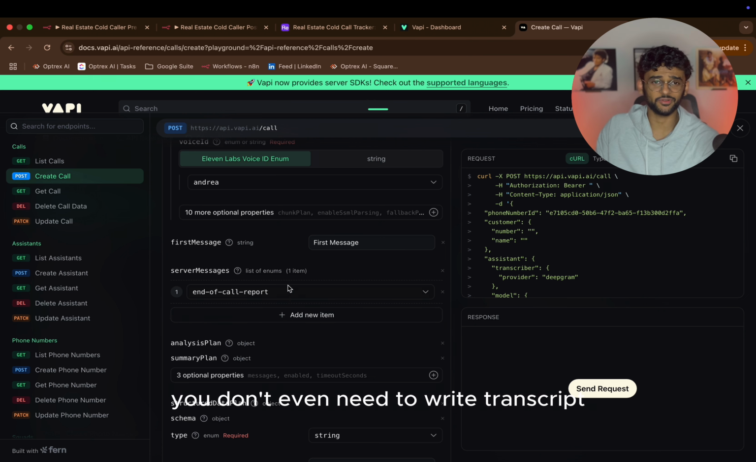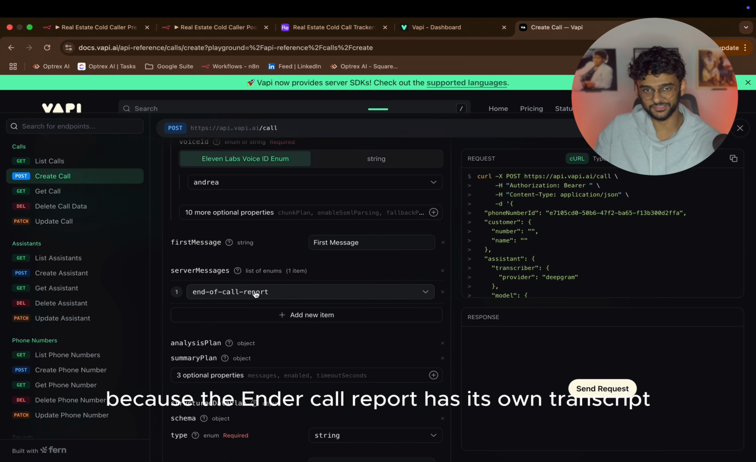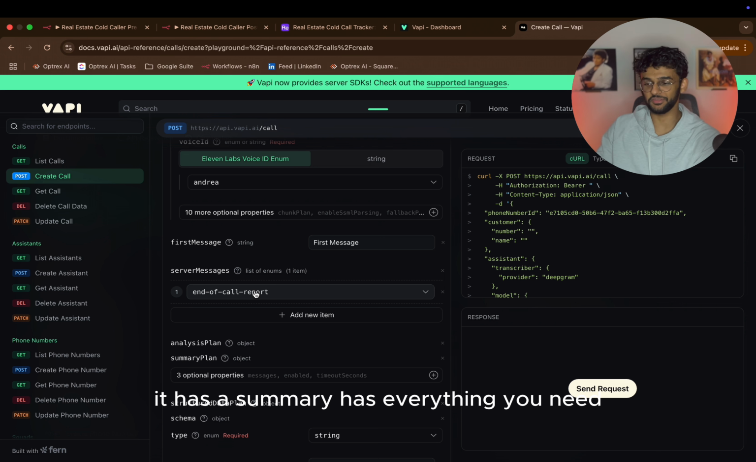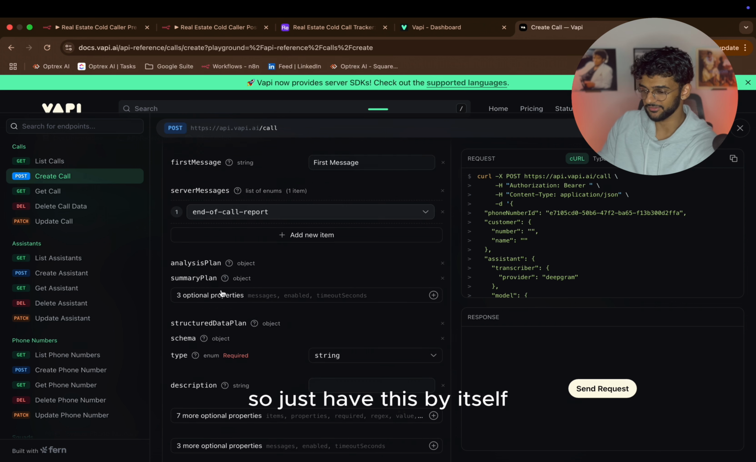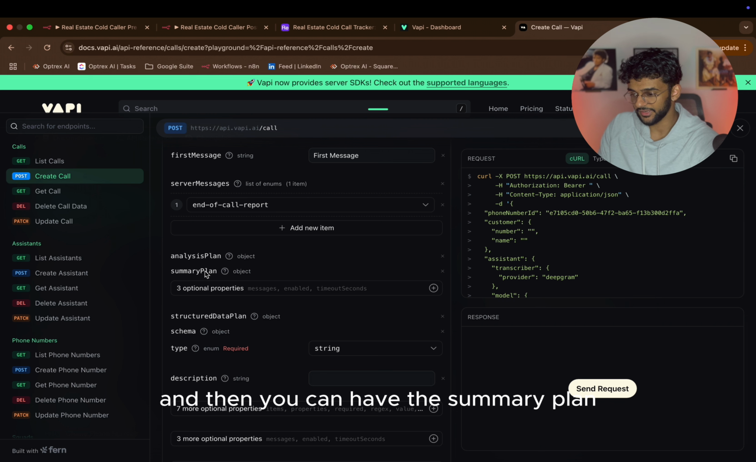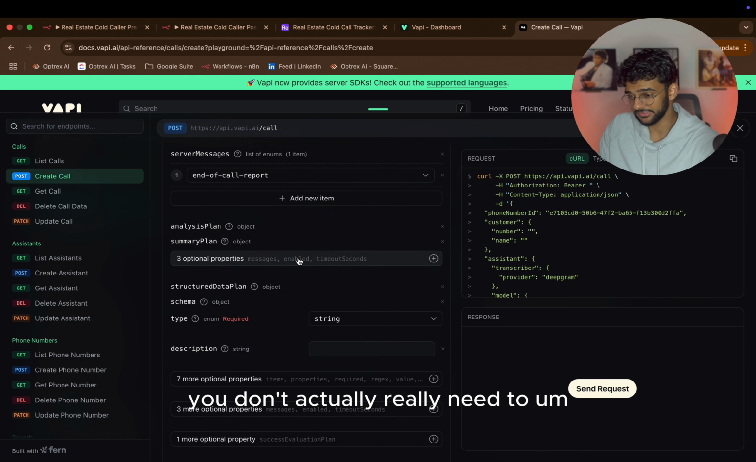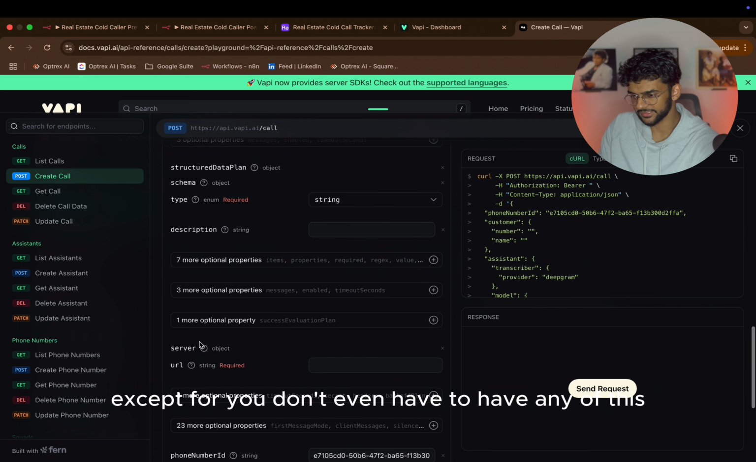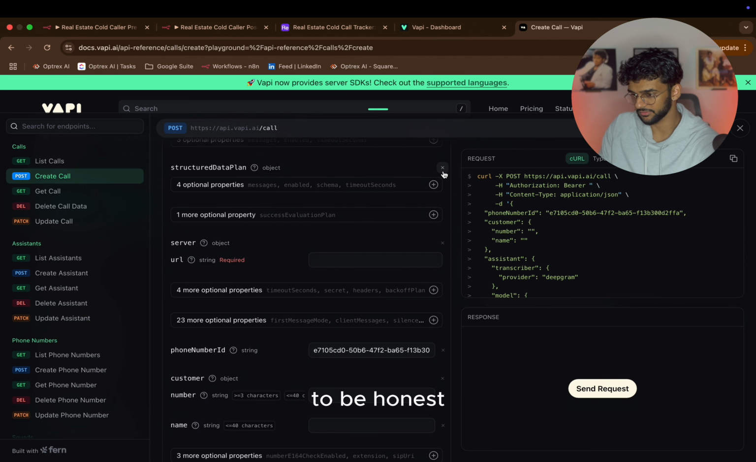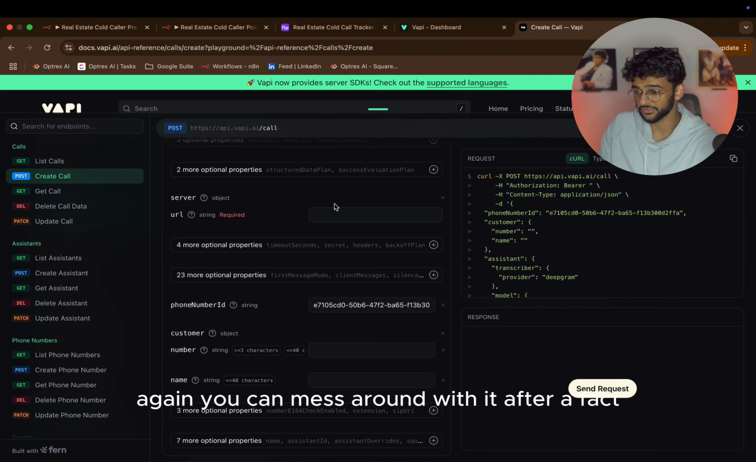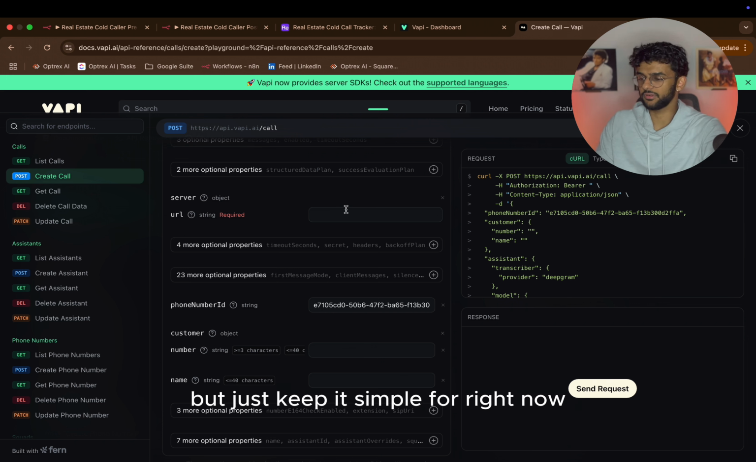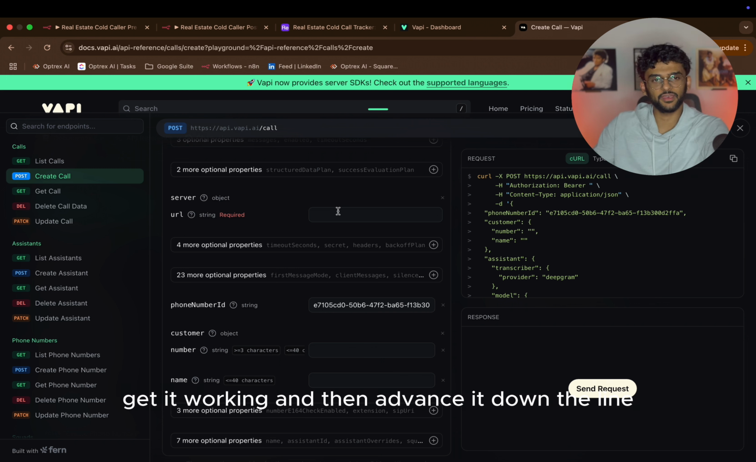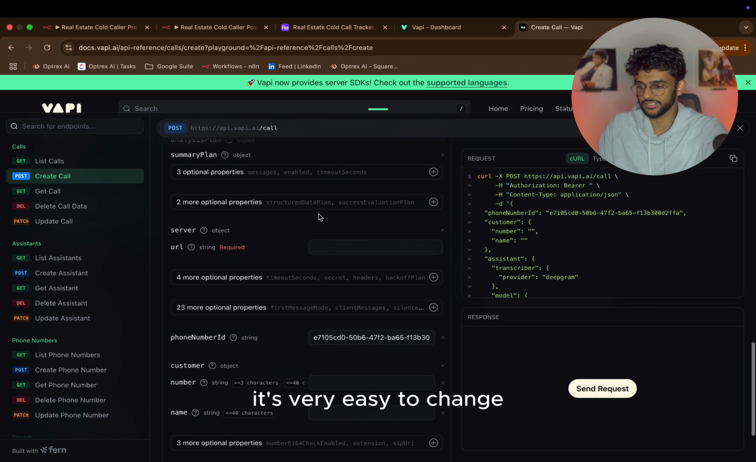And the thing is, you don't even need to write transcript, because the end of call report has its own transcript. It has a summary, it has everything you need. So just have this by itself. And then you can have the summary plan. You don't actually really need to. And that's all you really need, except for, you don't even have to have any of this, to be honest. Again, you can mess around with it after the fact, but just keep it simple for right now. Get it working and then advance it down the line. It's very easy to change.